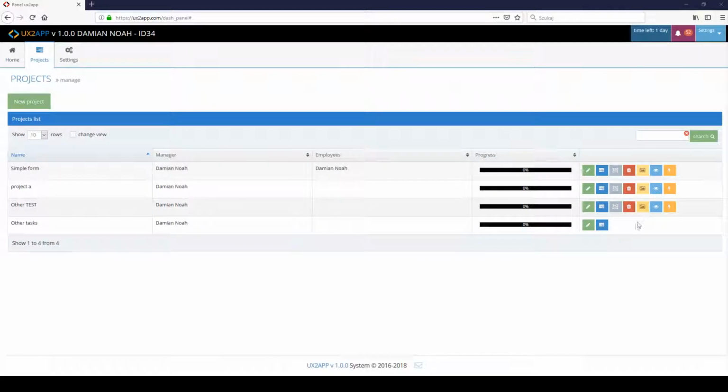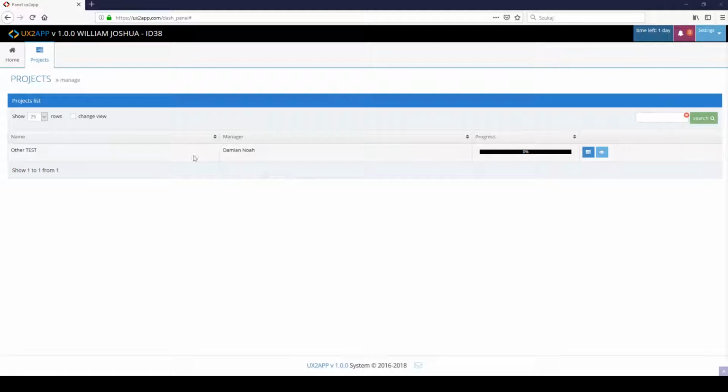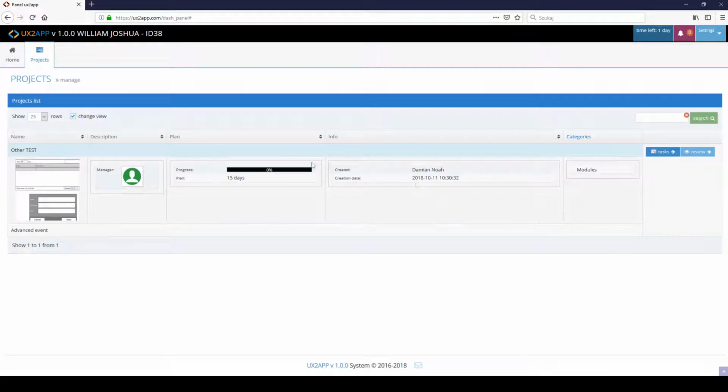There is, however, one difference between the users, that is, clients and employees have fewer options here. I will try to show this now. I will log into a client's account. And after logging in, we can see that there are two buttons here next to the project, the Tasks and Review buttons. Tasks will take us to the tasks, no surprise. And Review lets us explore the project and report corrections, errors, or insights to the mockups, modules of the projects.